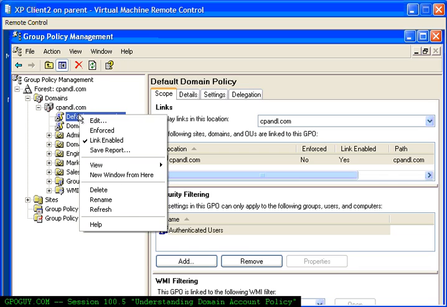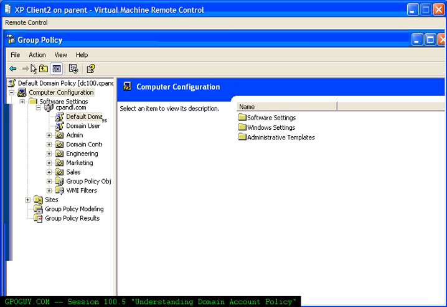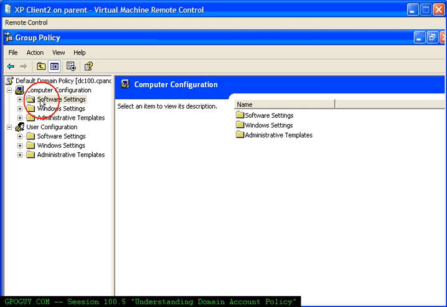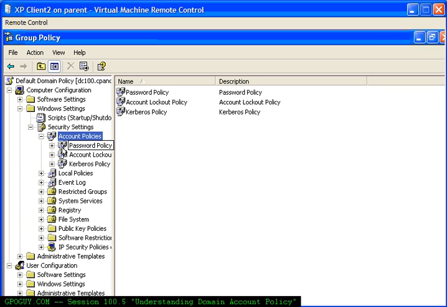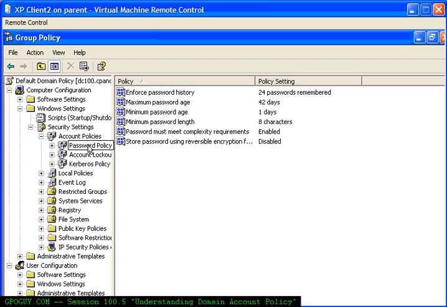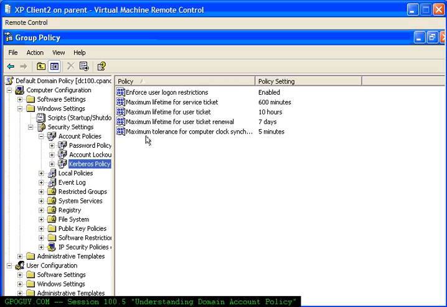So let's go in and open up the default domain policy. We've got a little screen refresh challenge here, but let's go ahead and get into Computer Configuration, Windows Settings, Security Settings, Account Policies. There are three containers under there where you can define things like password policy: minimum length, minimum age, maximum age, complexity; account lockout: how long an account should be locked out for, the reset count, or the lockout threshold; and Kerberos policy, which relates to some of the parameters around Kerberos-based authentication in Active Directory.